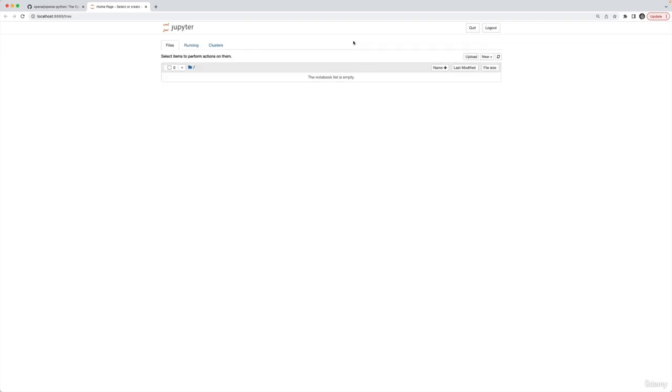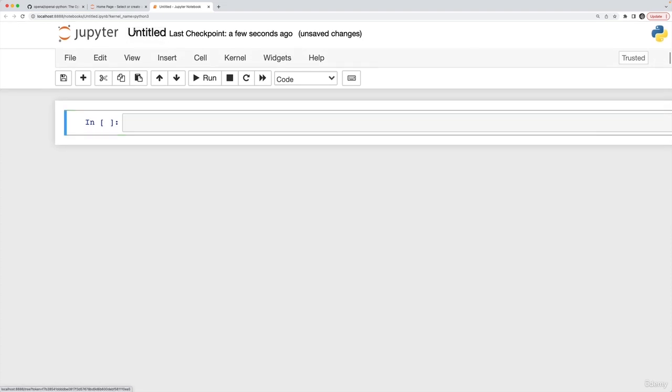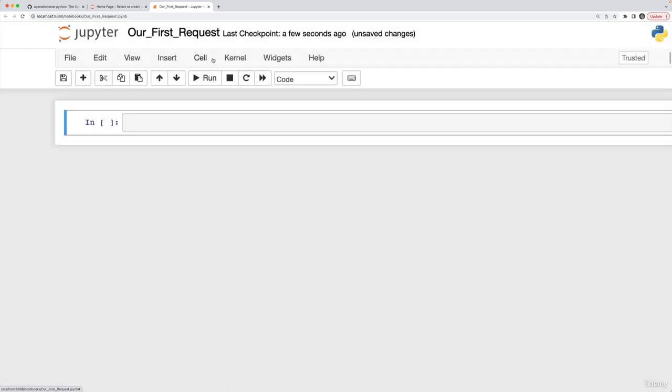Okay, so I have my notebook server running, and I'm going to make a new notebook, a Python 3 notebook, and hope that it finishes soon. There it is. And I'll give it a name like "our first request" or something like that.